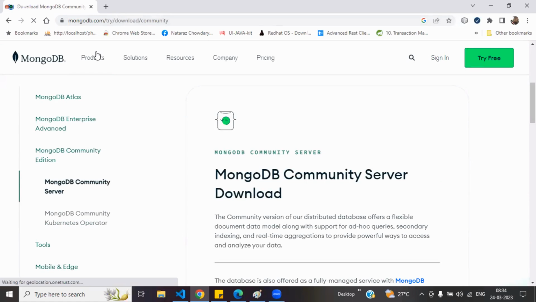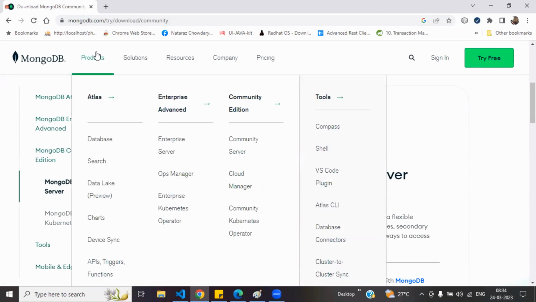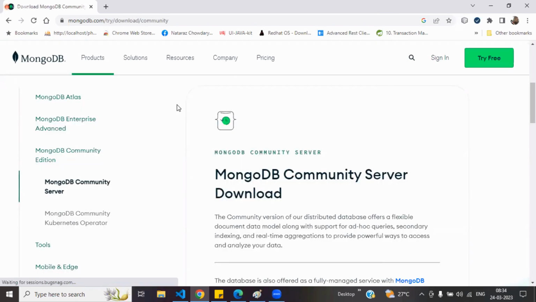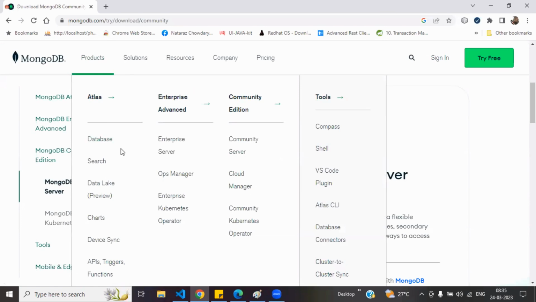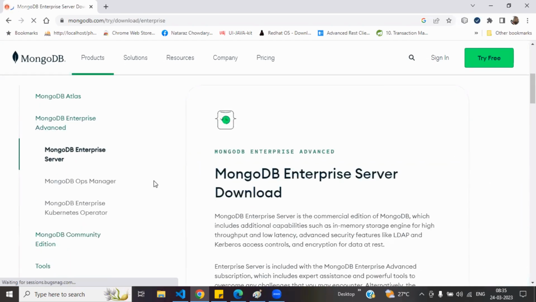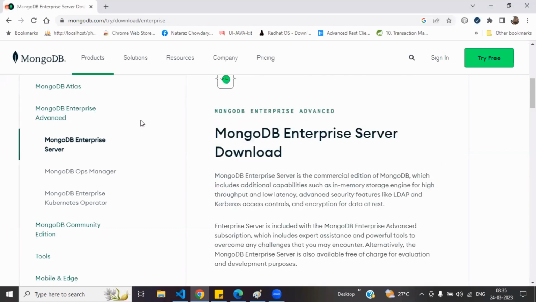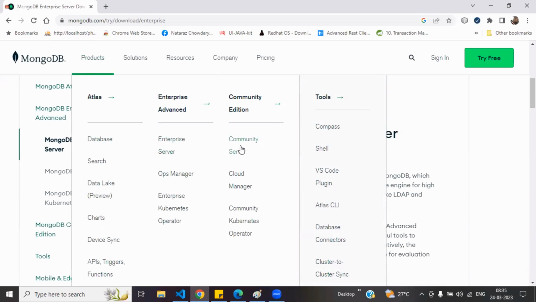In the products section, there are Atlas, Enterprise Edition, and Community Edition, right? Just install the Community Server. It's free. Don't install the Enterprise Server, because Enterprise Server is a commercial one. Just install the Community Server.